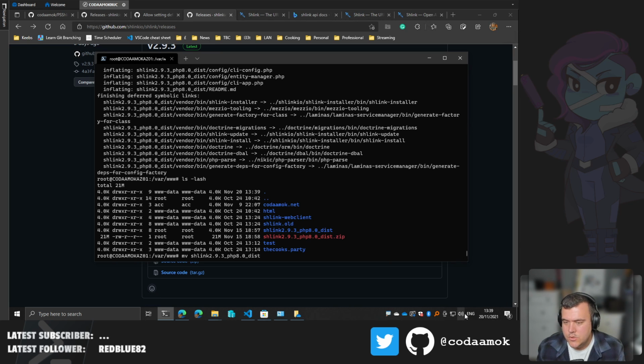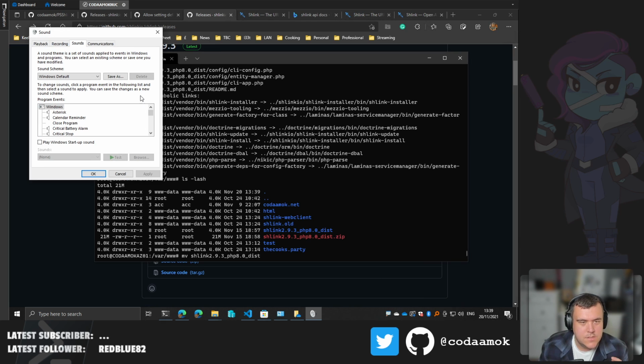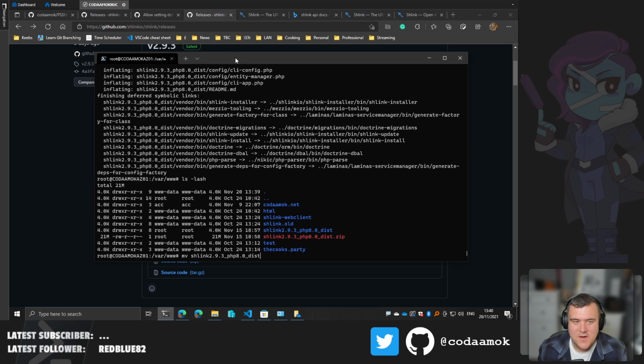Windows has this super annoying sound when you do something wrong, so I'm just going to turn off all Windows sounds. You can't hear it, but I can. Every time you hit tab complete in the terminal, it's just like, no thank you.